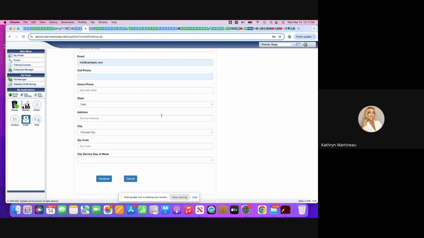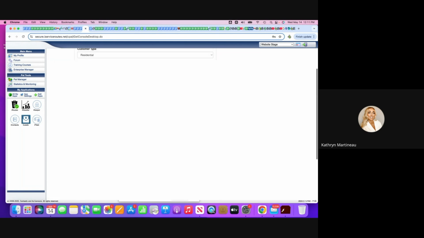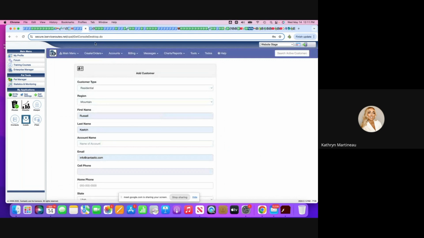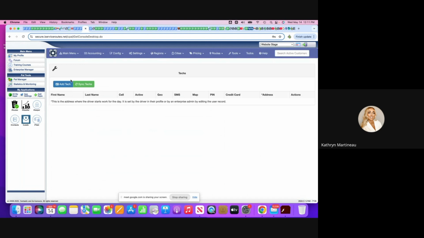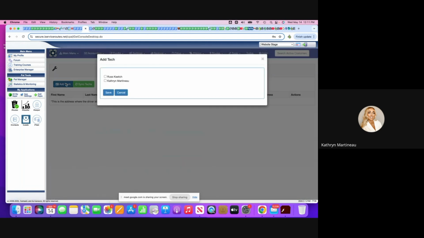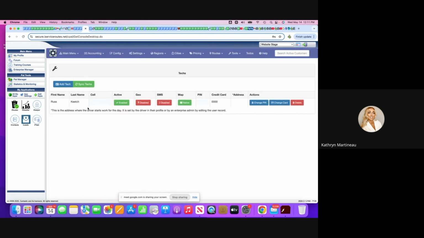And then we're going to do a couple more things. So to service your routes each day, you need a tech and a driver, or a truck and a driver. So we'll add the driver first. If you go to main menu, admin, and then settings, and then techs. And then you'll add tech, and then select yourself, save. And then I usually just enable the geo coordinates and the SMS so that you're able to use those in the app, and then click sync techs.